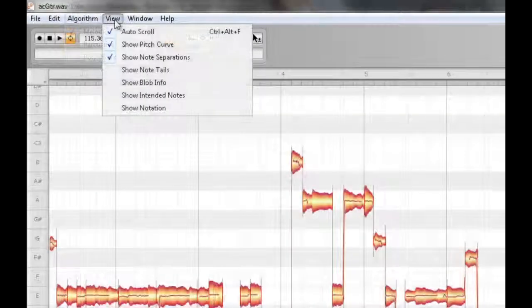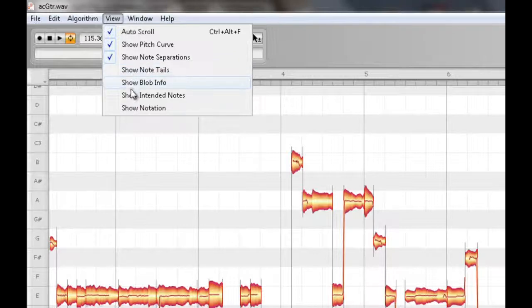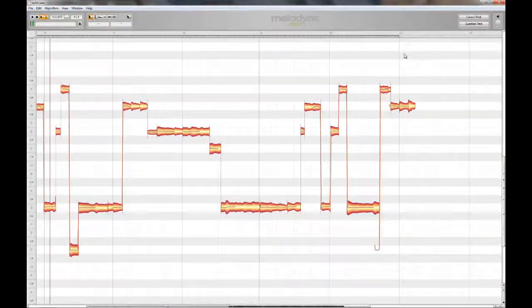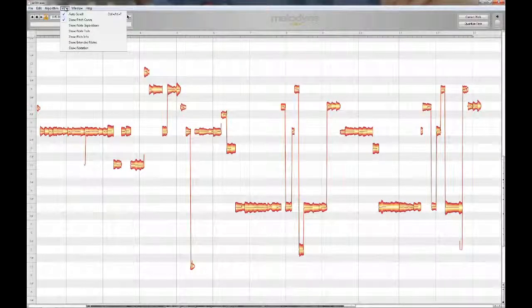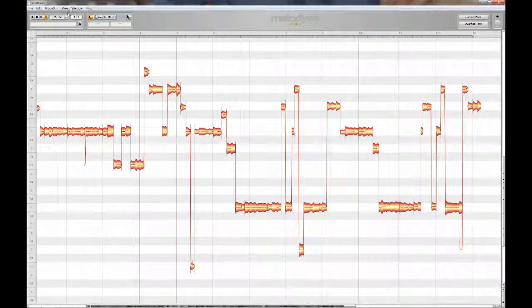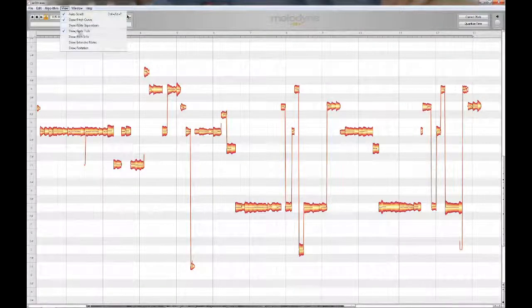The View menu contains different informational type items that you can display in the editor window. These include auto scroll, pitch curve, note separations, note tails, blob info, intended notes, and notation. The auto scroll item will scroll the editor window during playback. Pitch curve will toggle off and on the pitch curve for the notes in the editor window. Note separations will add gray vertical lines between the notes to help you easily identify where a note starts and ends.